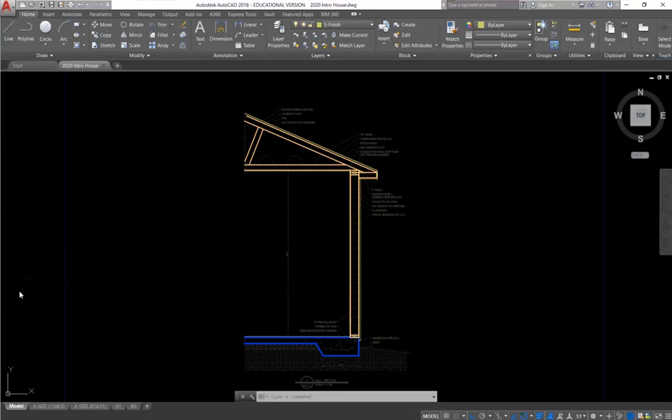Introduction to Architectural Drawing, Wall Section, Video 3. Once we have our structure in place on our drawing, we can now add our notes, our hatching, and all of the finished details we need to complete the drawing.